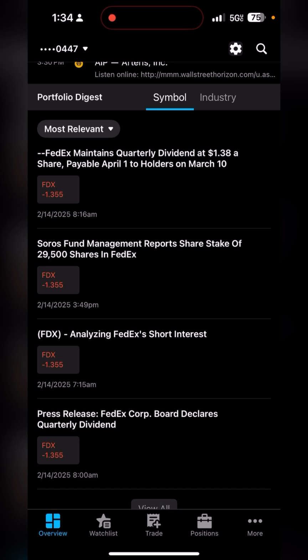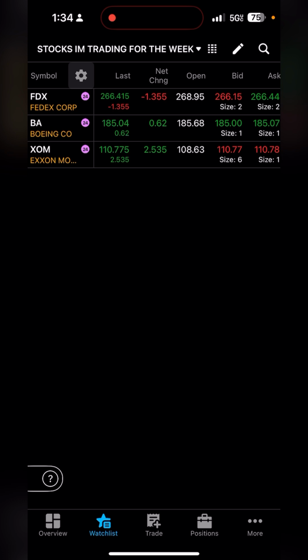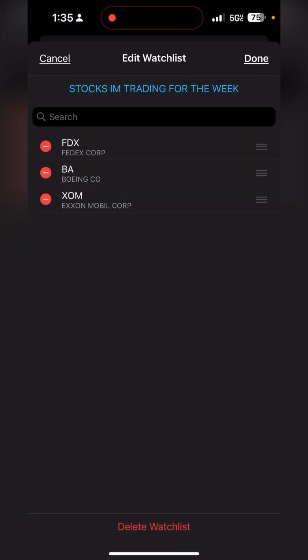At the bottom of your screen, you have something called watch list. This is where you can build your personal watch list, right? So that way you have easy access to whatever stocks you're trying to get into when you're trading. So for example, if I wanted to edit my watch list, I'm gonna press the pencil at the top right here, like this. And then you have a search bar to look up whatever the stocks may be, right?